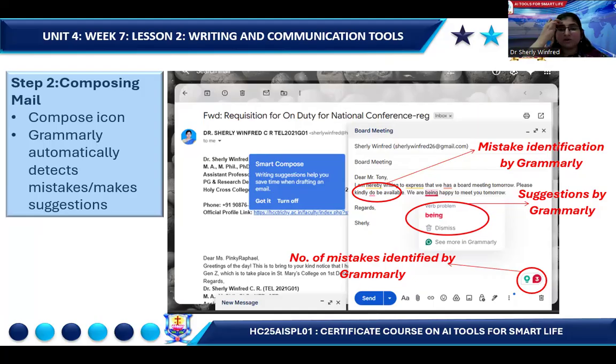So you see, all the yellow ones need a little refinement. All the red ones are completely wrong. That's what Grammarly tells, and it also shows you suggestions. See, there is a verb problem. It tells you what kind of problem there is, and you can either dismiss it or consider the suggestions given by Grammarly. In this case, Grammarly suggests that I remove this verb "being" from my mail, which will refine it much better. So this is Grammarly.